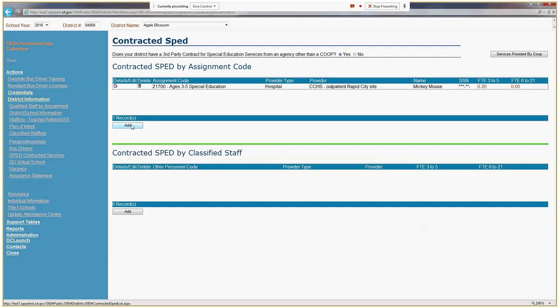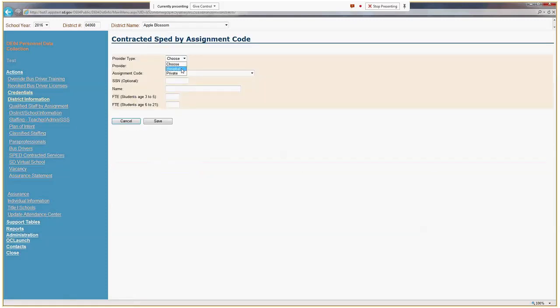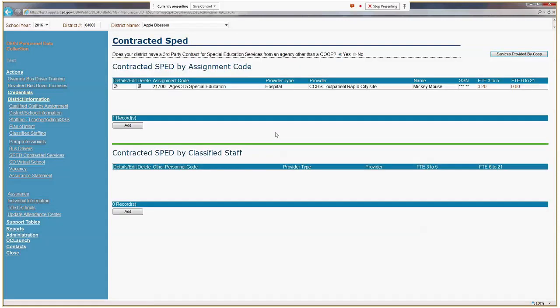Otherwise, you need to enter your contracted services, whether they're at a hospital or a private facility. Do not select private and then write in here co-op or whatever co-op you're getting services for. You do not enter your co-op services in this menu. Questions about the SPED contracted services?